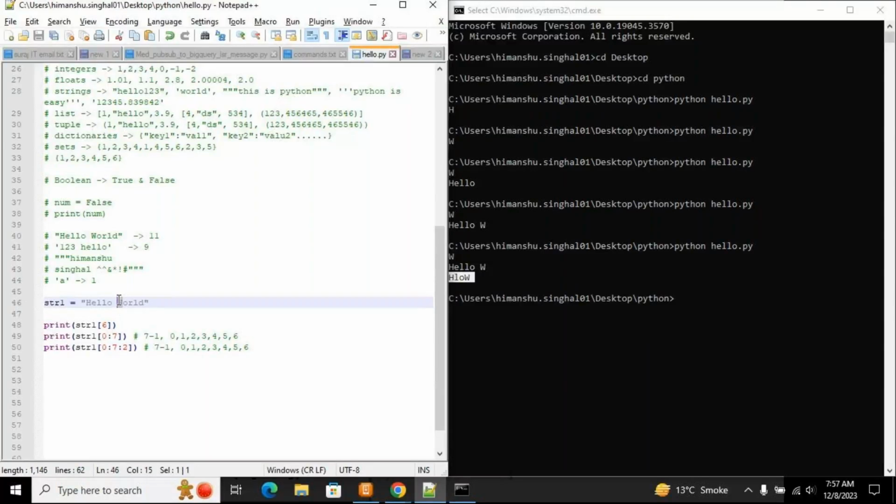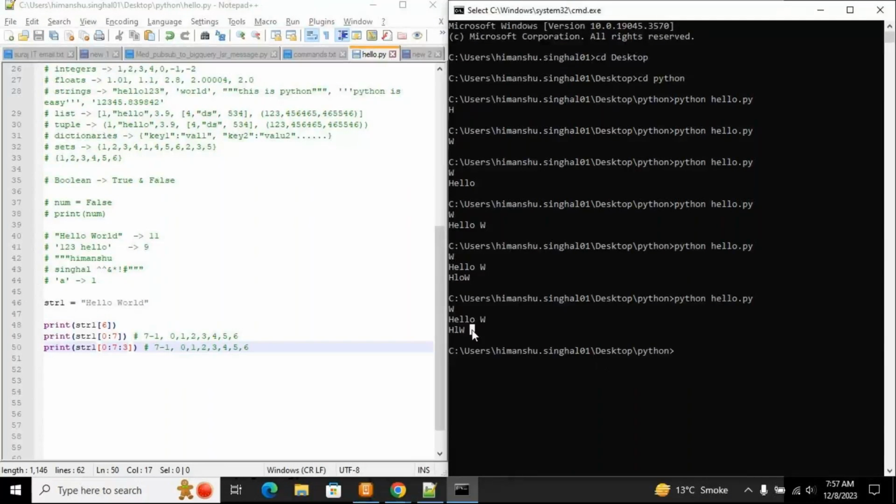If you mention 3 here, then it will skip two positions. So look, HLW. You can see H, then it has skipped these two positions, then L is there, and then it has skipped two positions and W is there. If you mention 4 here, then it will skip three elements in between.